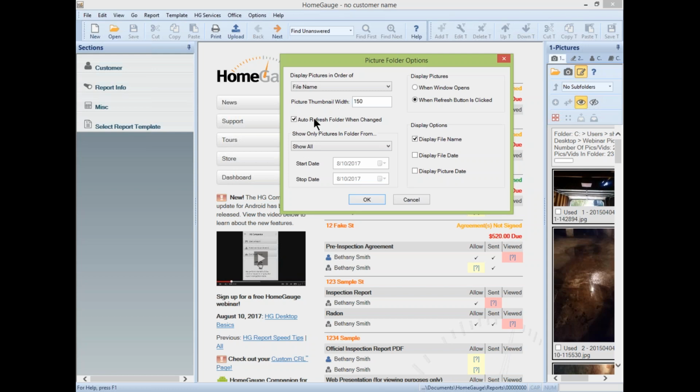So if you're using options, here in the lower left, you can choose to show only pictures in the folder from a certain date. So you can look at yesterday, today, or you can set a date range right here. That will help you to cope with the fact that Windows is importing all of your pictures into one spot. So that'll help you kind of narrow the field if you need it.